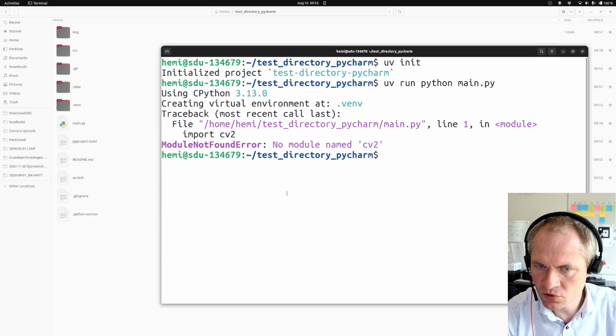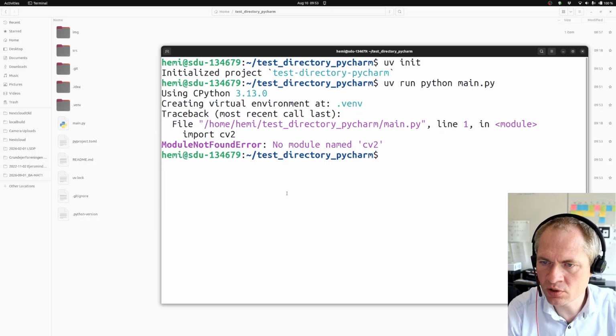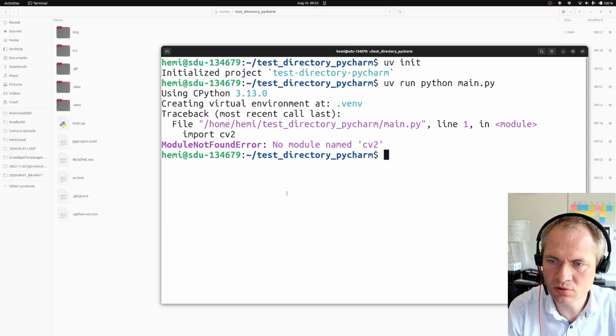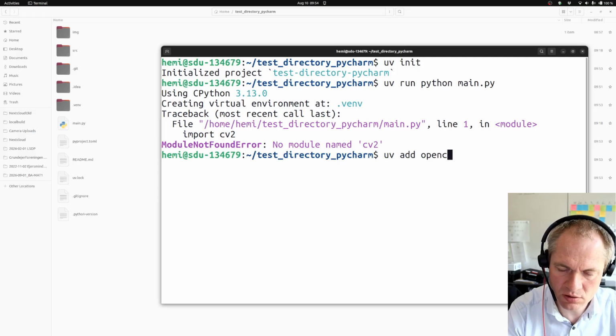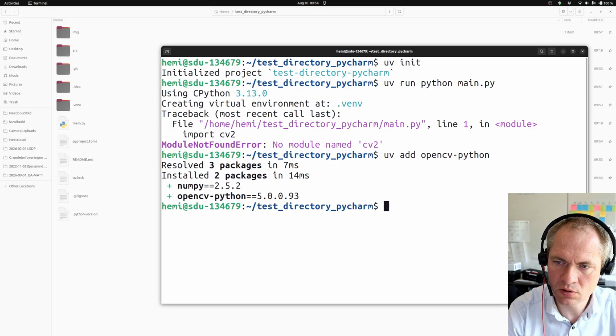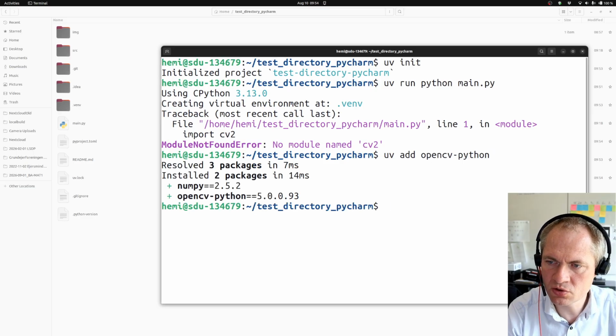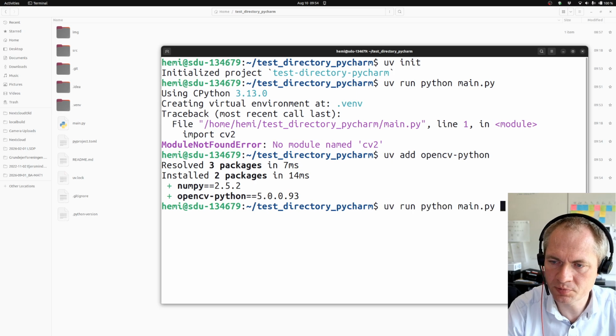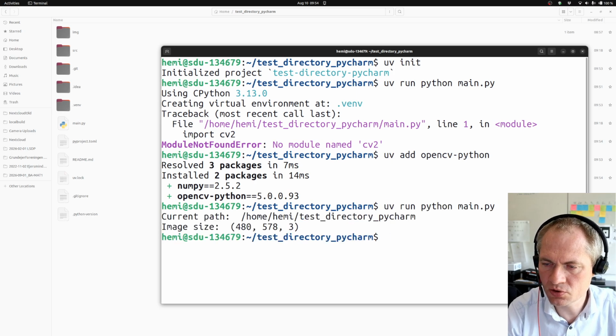The issue with this no module named cv2 is that we haven't installed OpenCV in this specific virtual environment. And we can do that by writing uv add opencv-python, and that will use uv to download this package and ensure it's installed inside this local environment. And this also allows us to actually run this file once again.